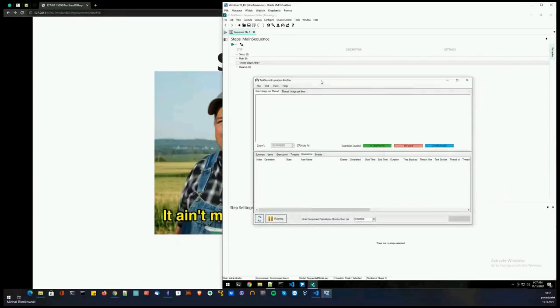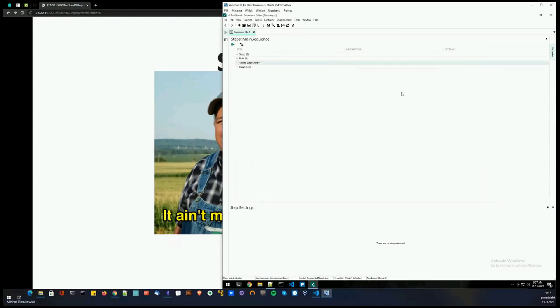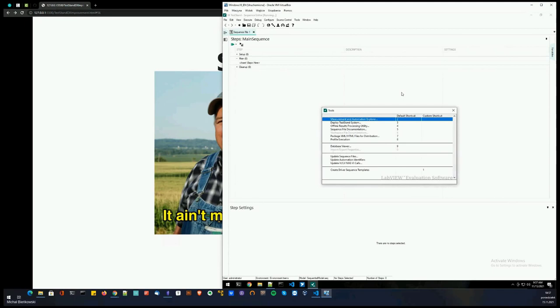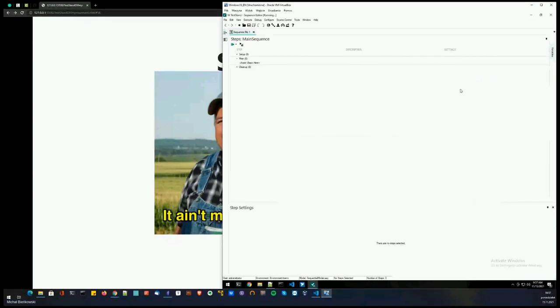So once again, shift space and profile execution 8, no clicking. Yes, it's working like this. The problem with this is that, first of all, you can see its sequence editor is in running state because it's using execution under the hood.